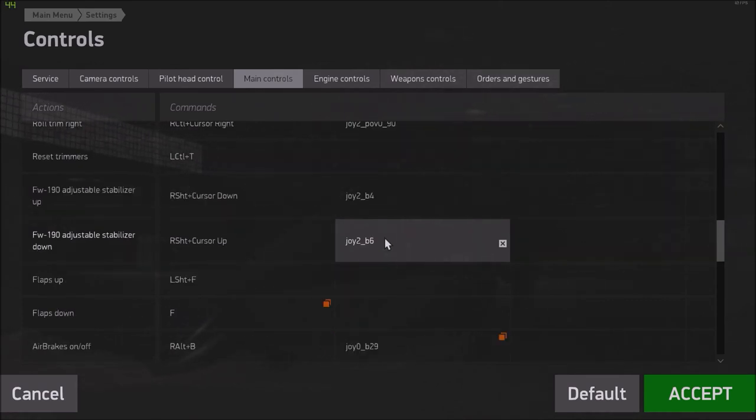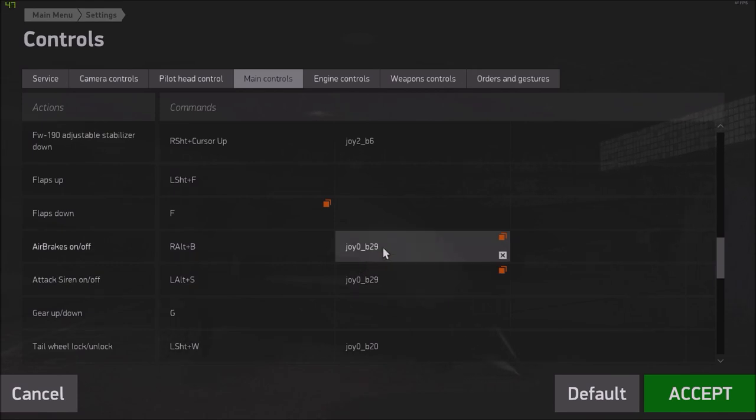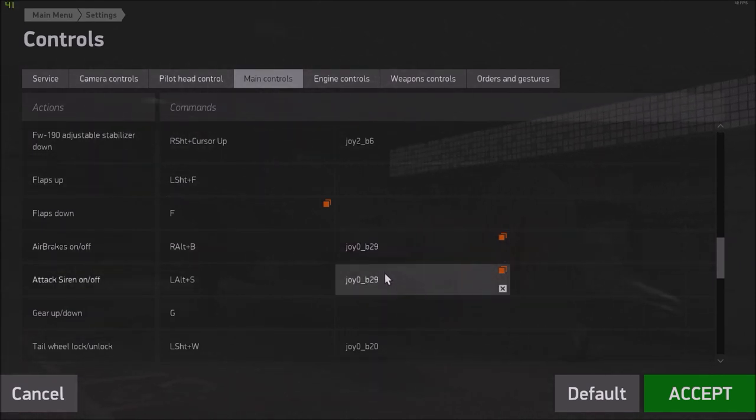Because those are push button, they do not use axes on the Focke-Wulf. Flaps, I just use my flaps on the keyboard. Air brake is on my X52 thumb button. And you have to tie those in with the air brakes for the siren, because that way it works when you push them out, then the siren turns on.